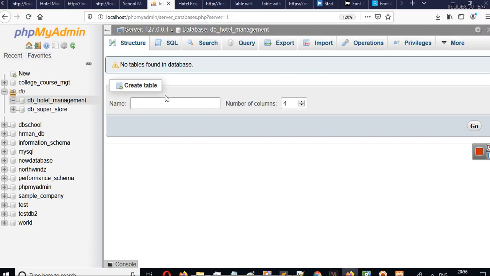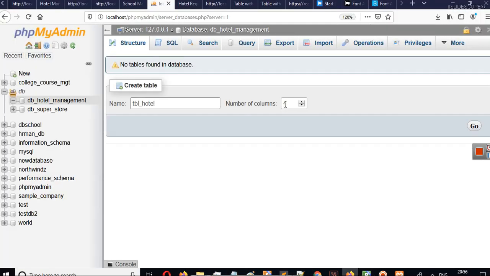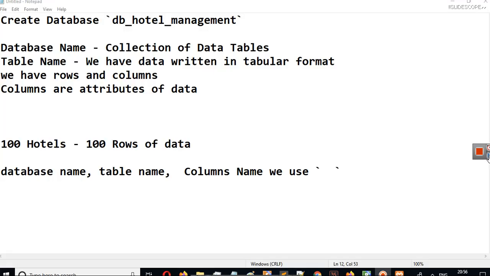So I am creating a table here called TBL underscore hotel. So this TBL underscore hotel will store details of our tables. Number of columns, you can see we have 5 columns here. I will add one column myself. That column will be an identifier. In most of the tables, we will have an identifier.